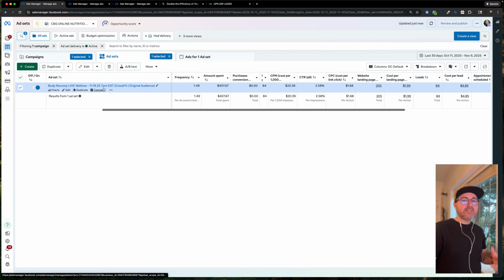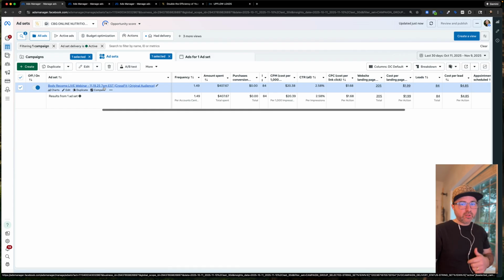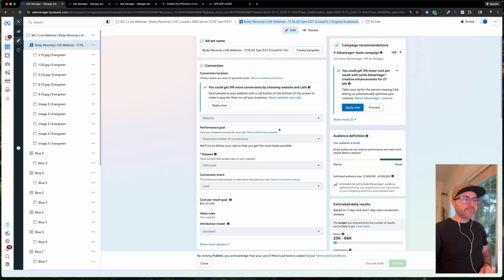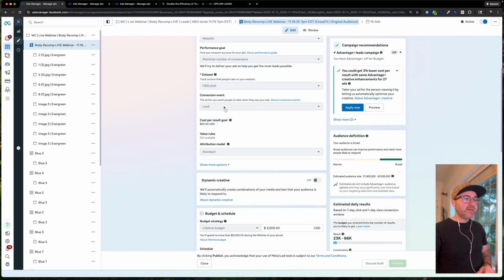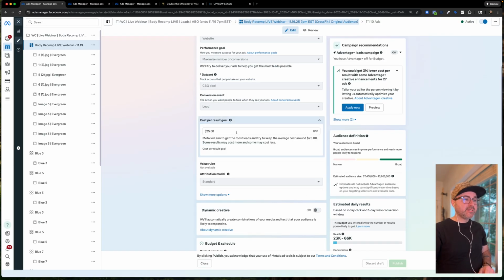If you really wanted to test it, you could duplicate this ad set and try it at $15, try it at $5. What I find a lot of times is if you get too close to the goal that you want, it actually just won't spend at all. So you typically have to overbid with Meta in order to keep it spending. So looking inside of this, we're optimizing for leads. We have a $25 cost cap. So this is telling Meta only spend if you can get leads within $25.